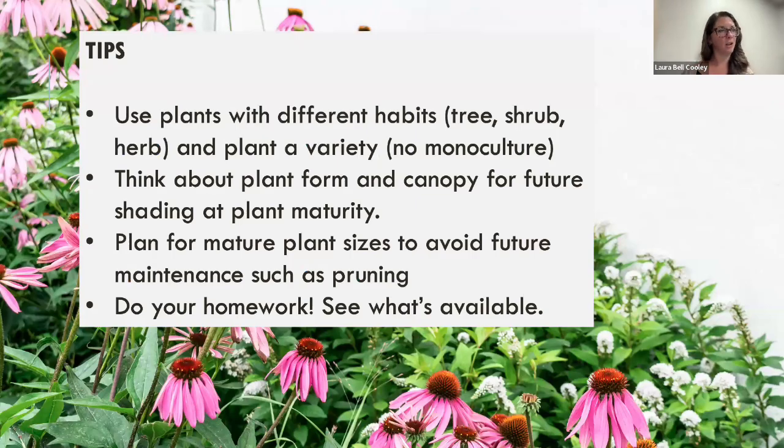We're not going to get too in depth into the planting designs, but here are just some things to consider. Think about the variety that you want to have in your landscape, from colors to height variation, trees, shrubs, herbs. You're avoiding monoculture. The more diversity you have in your landscape, the better those plants tend to do and the fewer pest issues you tend to have. So think about plant form and canopy, how they're going to grow, and make sure your plan accounts for the mature plant sizes, so you don't have plants shading out one another.